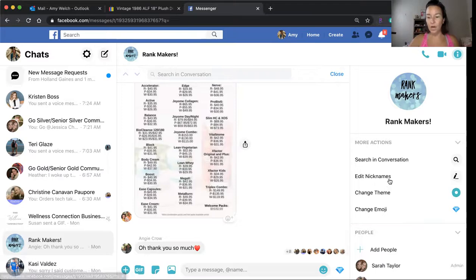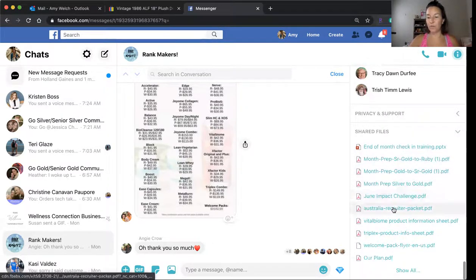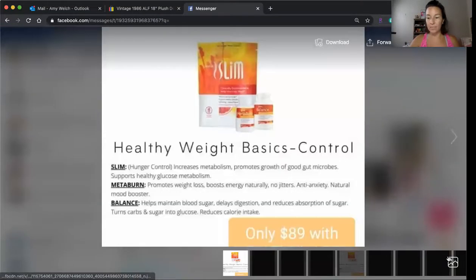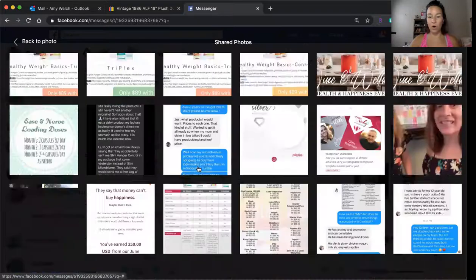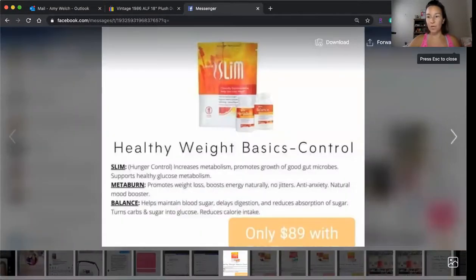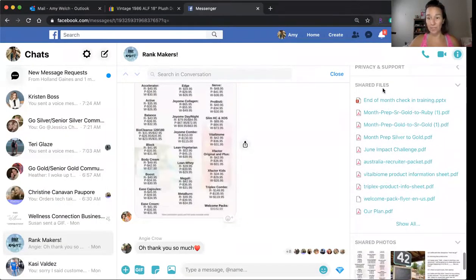And then I also want to show you on these threads, we have shared photos. So any photo that's ever been shared in a message thread is right here. You can click on it and see the entire gallery of all photos that's ever been shared. Let me move myself here. We have shared files. So any file that's ever been shared in a message thread, it's over here to the right. And again, you can find these on your phone. I'm just using my laptop, so it's easy for you guys to share my screen.